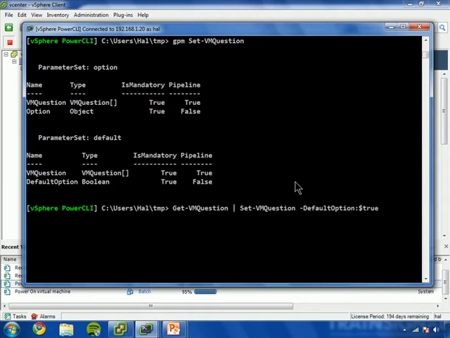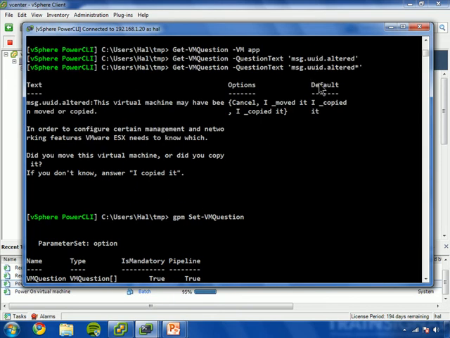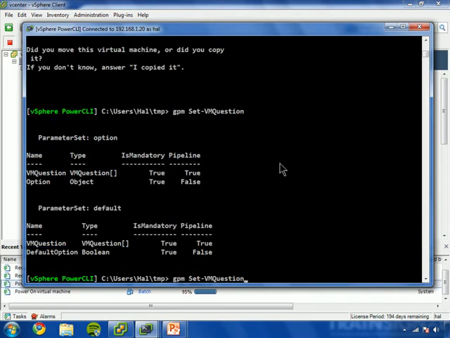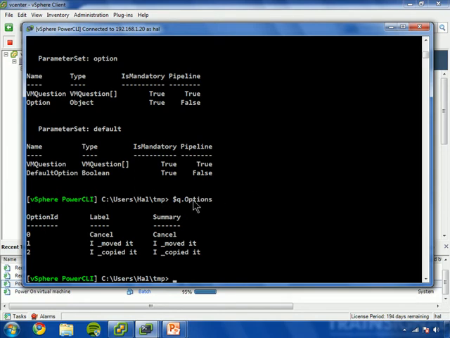But let's look and see what the default is. It's "I copied it." In this case, I didn't. I moved it. So I definitely want to be sure that the correct answer is going to be specified. So let's look at the question text. Okay, so our options are, and here's the option ID, label, and summary: I moved it or I copied it.